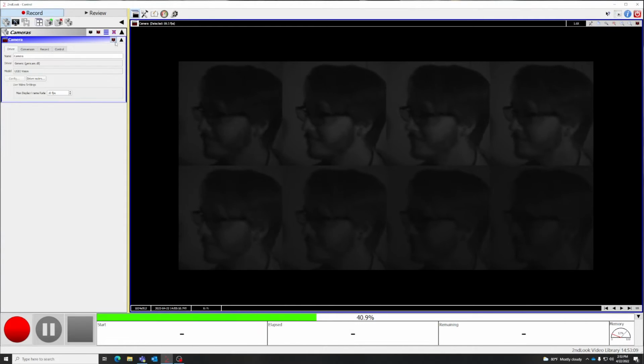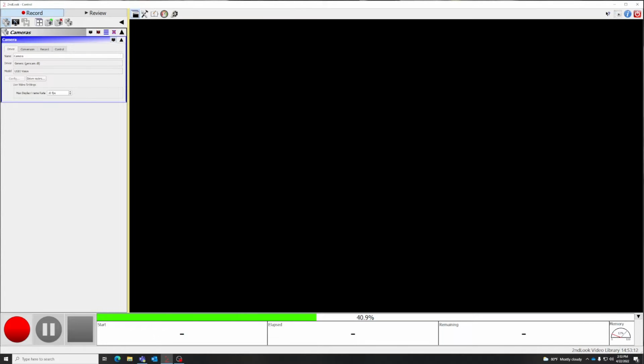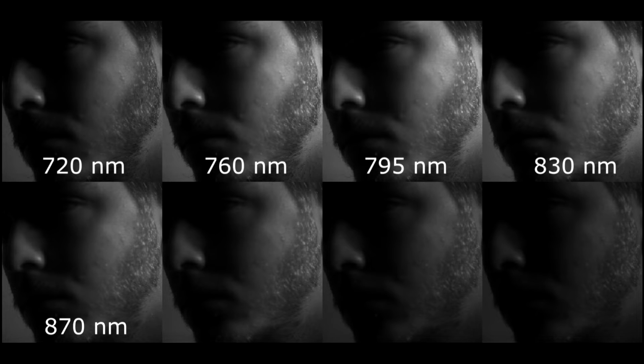We can use Second Look to easily demosaic this multispectral image and individually view the 720 nanometer, 760 nanometer, 795 nanometer, 830 nanometer, 870 nanometer, 905 nanometer, 940 nanometer, and 980 nanometer wavelengths. This software provides an easy way to collect data, but it's limited in the ways you can process it.